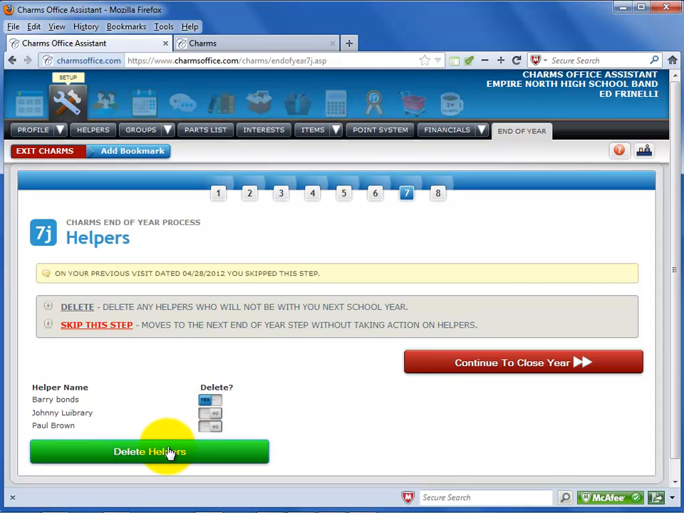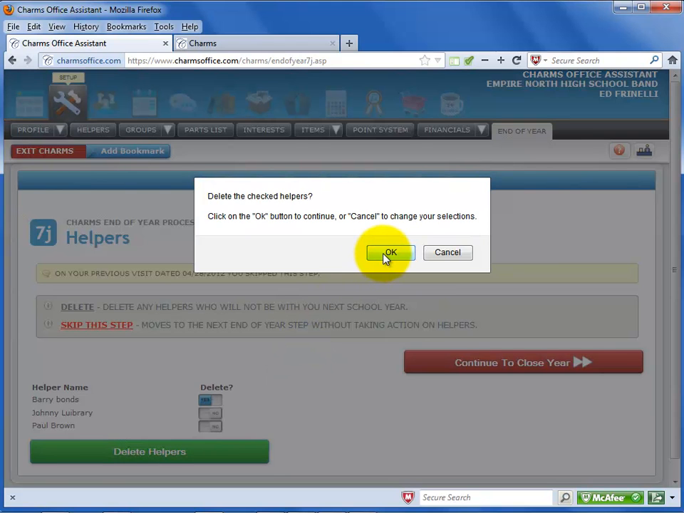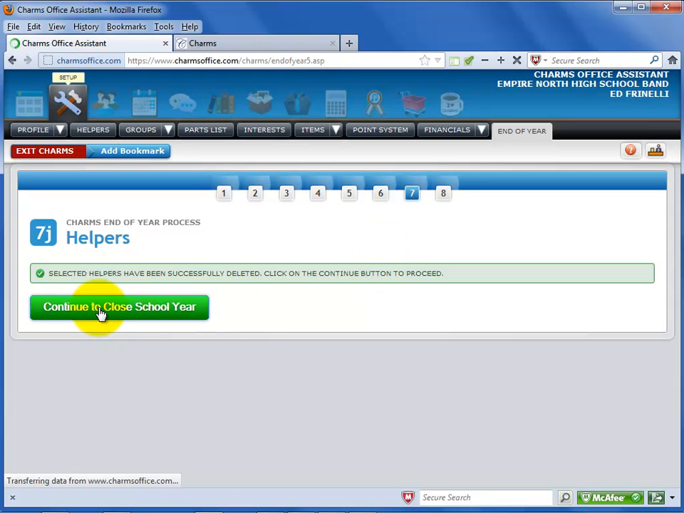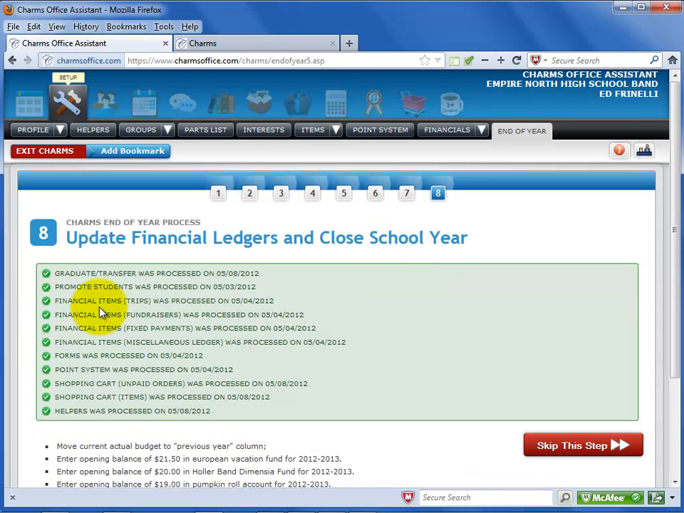When you have finished choosing the helpers to delete, select Delete Helper at the bottom of the screen. Select OK in the message. Then select Continue to close school year. You've arrived at the final step for the end of year process. This screen summarizes the actions that you have noted in the previous screens.